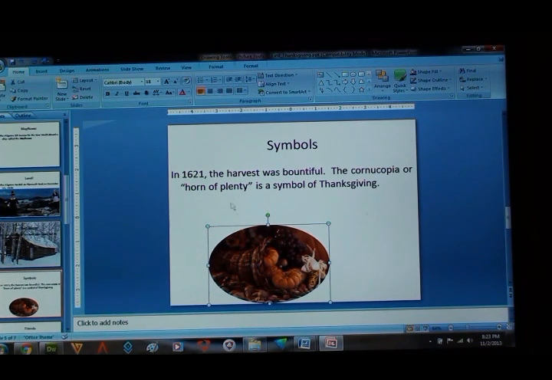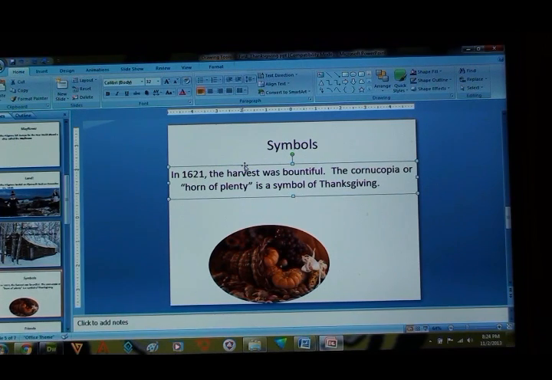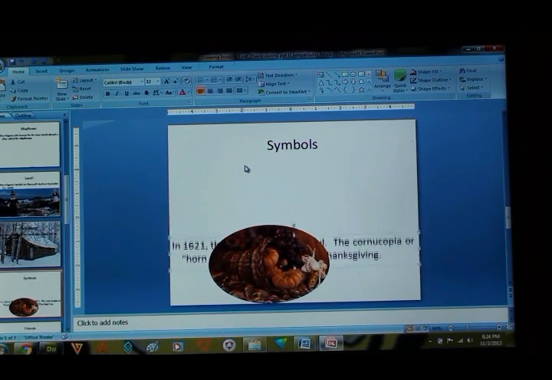So what I'm going to do is click on my text about the harvest was bountiful. When I click on it, you have the dotted line. I'm going to get rid of the dotted line by clicking on it. And now I have the solid line. And then I'm going to use my arrow keys. I'm just going to move it to the bottom.